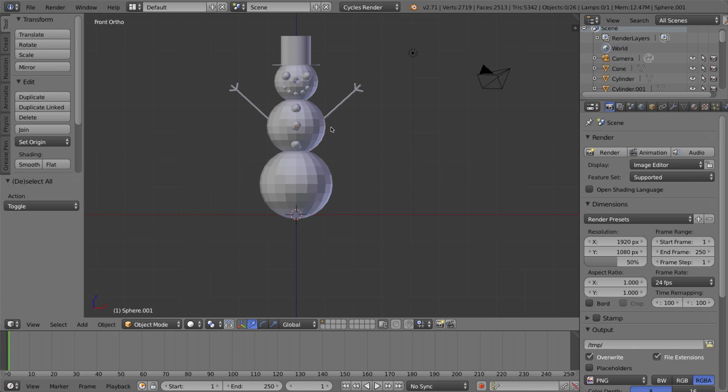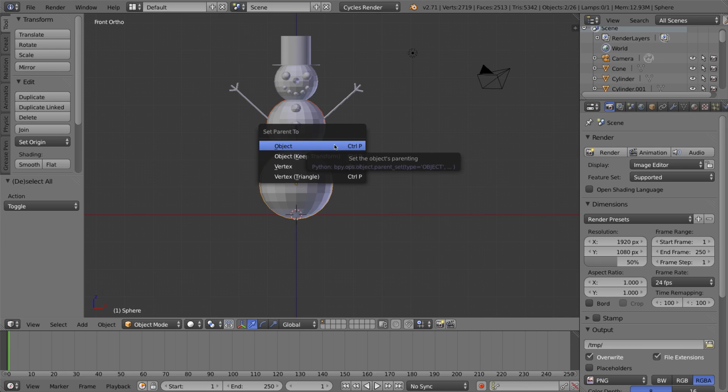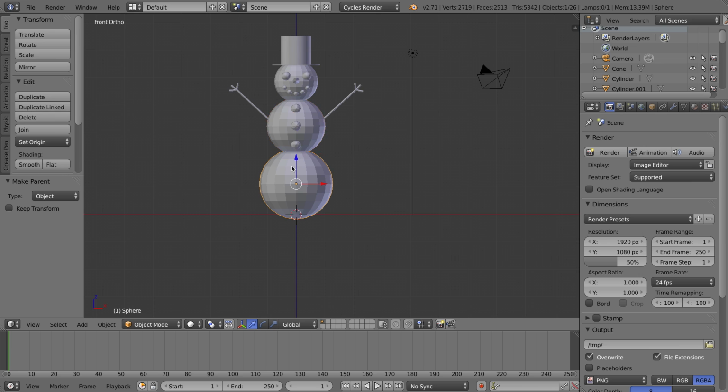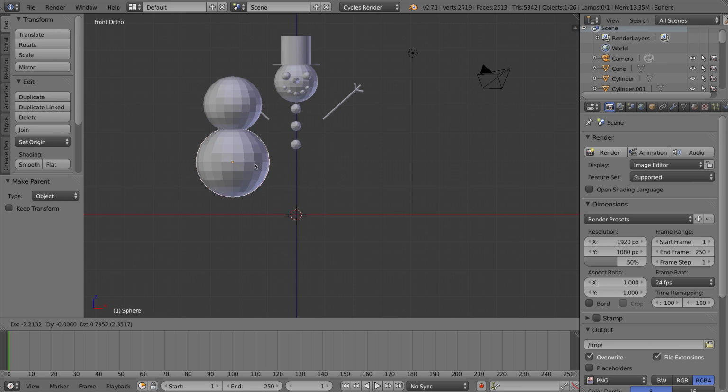To make a parent-child is very easy in Blender. You select the child or children first. You hold Shift to select the next object. In this case, I'm going to select the parent last, which is very important. You always select the parent last. And then you press Control P on your keyboard, and then you select Set Parent to Object. Once you do that, when you move the parent object, the one that you selected last, the child will move along with it.